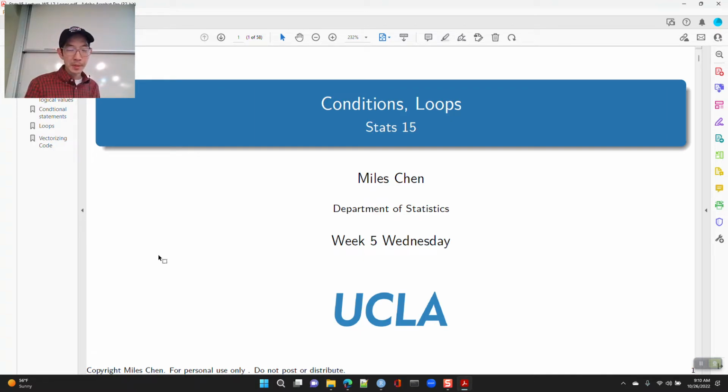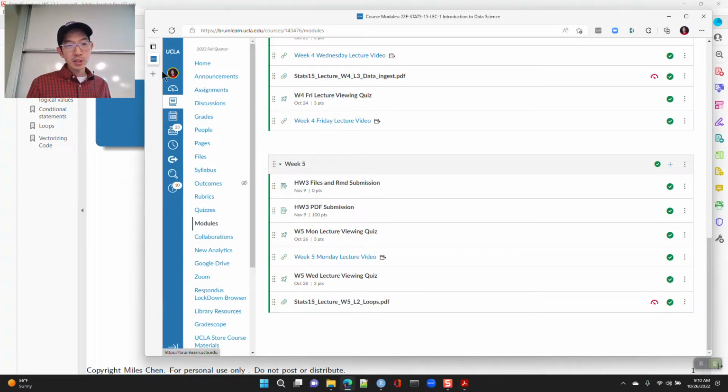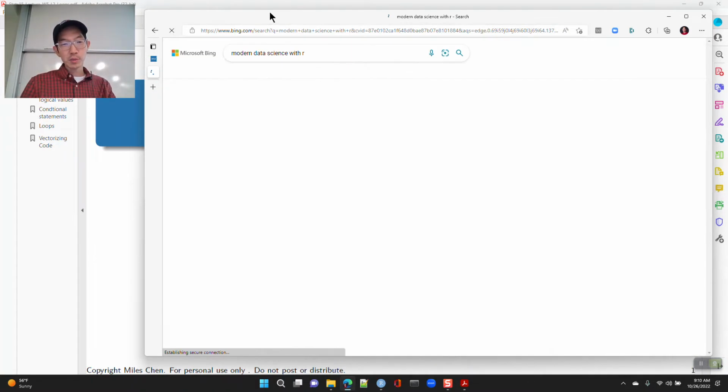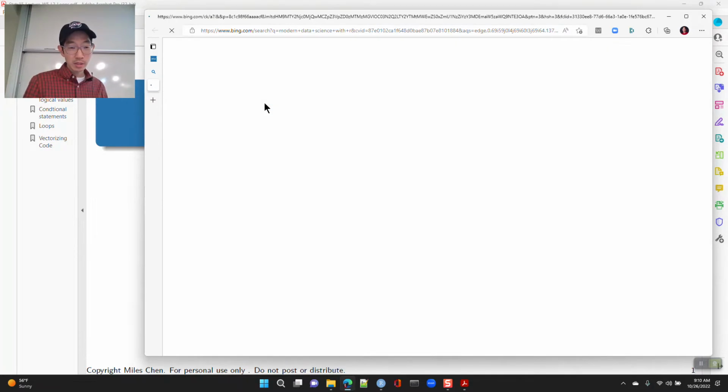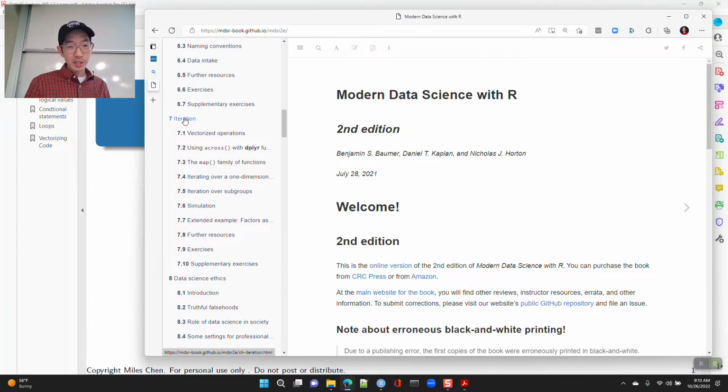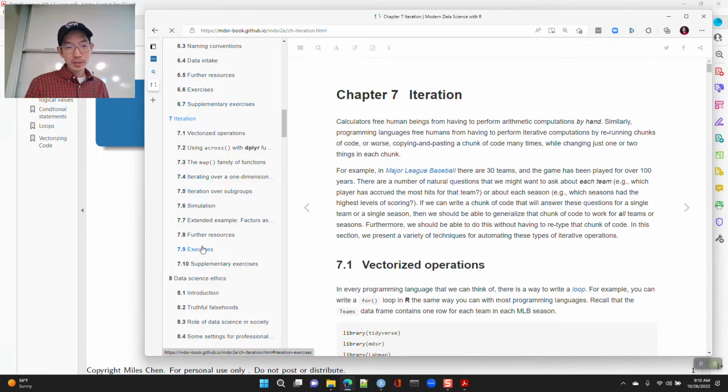Today's lecture, I'm going to cover conditions and loops in R, just in case there might be a time where you need to run a short script to conduct some of this. I would say this is tangential, or at least adjacent, to chapter 7 in the textbook. Modern Data Science with R, chapter 7 is titled iteration, and I've assigned a few exercises.